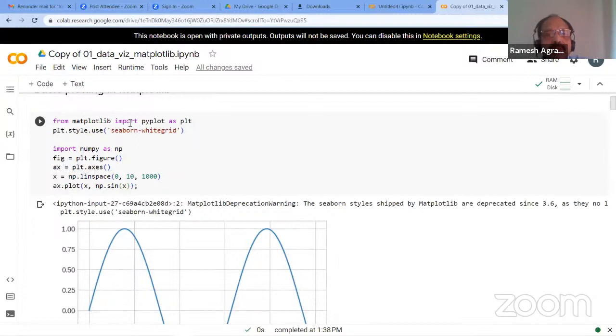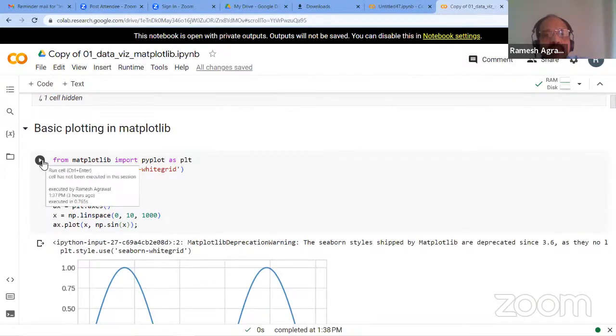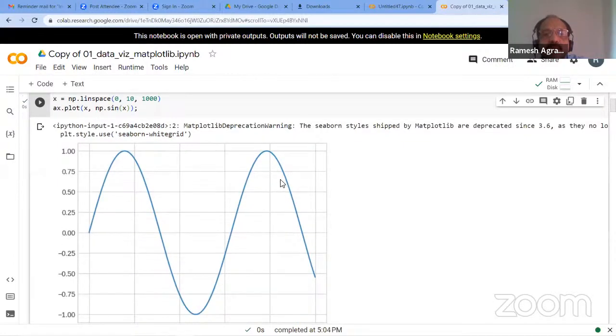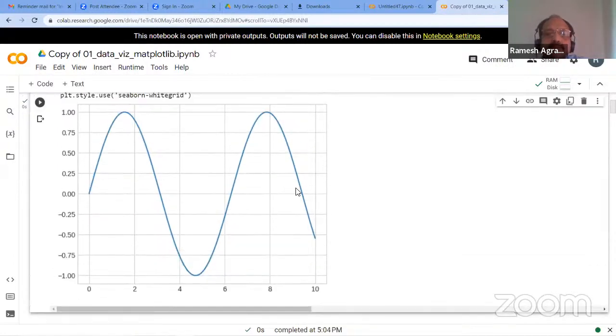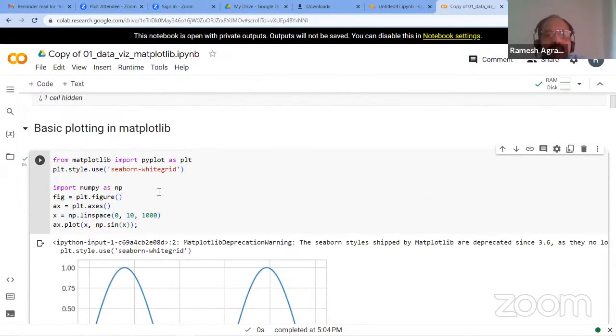From matplotlib import pyplot as plt, plt.style.use seaborn-whitegrid. I'm importing numpy as np. Then I'm creating a figure, and fig, ax equals plt.axes. And then I did. So now I'm running it. So if I'm running it, can you see that we are able to have this? Hello. Yes, sir, it's visible. So would you like me to repeat myself?